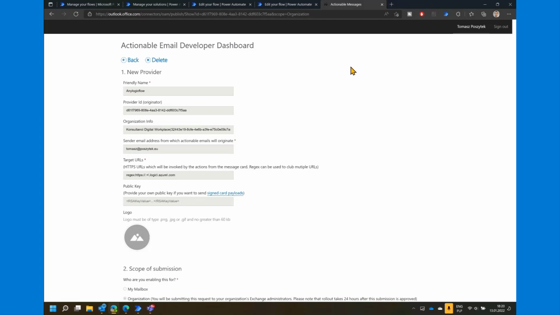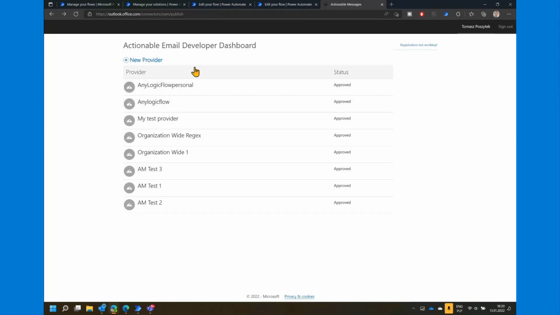So first and the most important thing around actionable messages is that if you want to let Power Automate send those kind of dynamic mails to your inbox or to other inboxes in your organization, you need to register this actionable email provider. So you need to go to outlook.office.com, connectors, OAM, and publish, and there you can register a new provider. And you have 3 options on the scope of the provider.